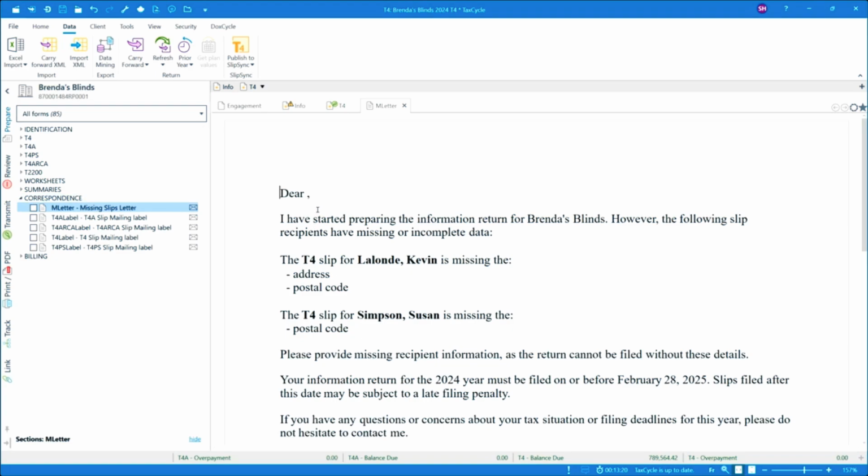And I can either print this out and email it, or you can click the little email thing. And if you're connected to a desktop email, it will pick that up and create an email for you to send that way as well.